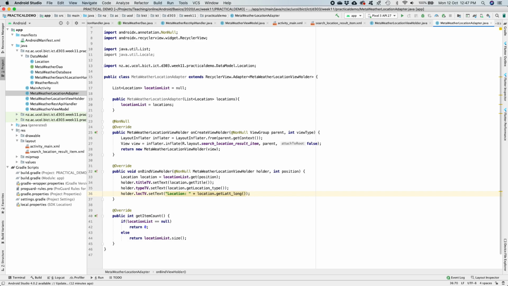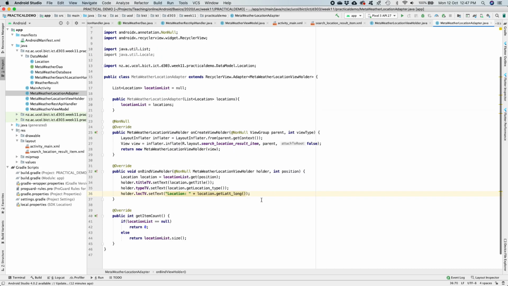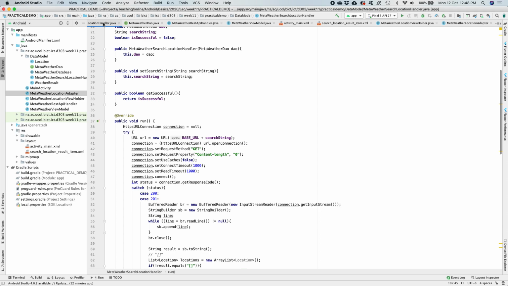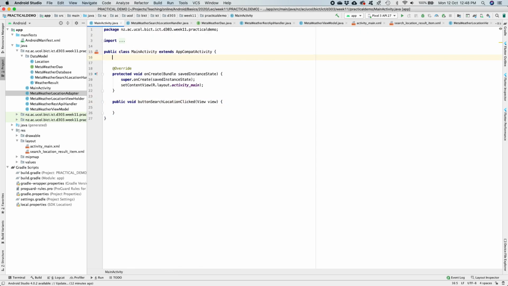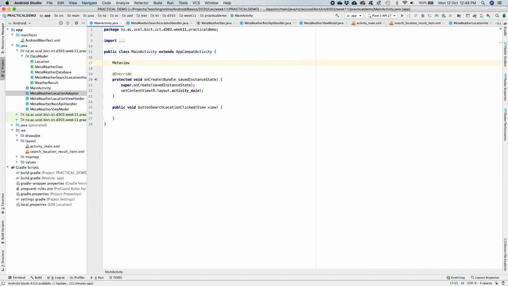Okay, so we fixed that information, and we are also putting the location as well. So we can simply say that holder.location is equal to location. We are putting all that information inside that one, and then we are all set to come to our main activity. Inside the main activity, first of all, we want to have a MetaViewModel.